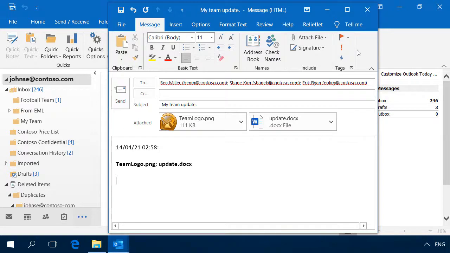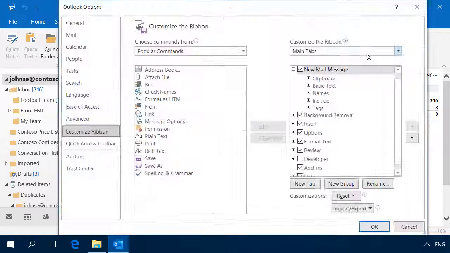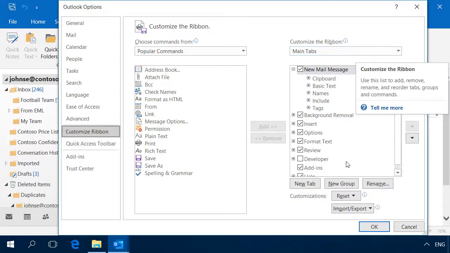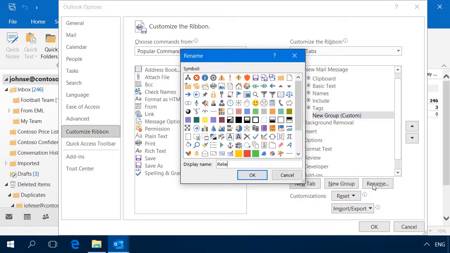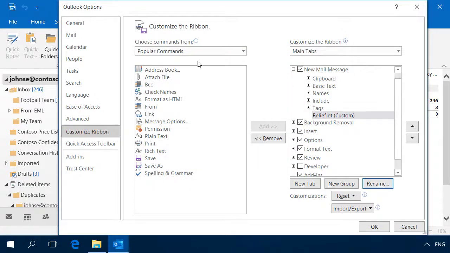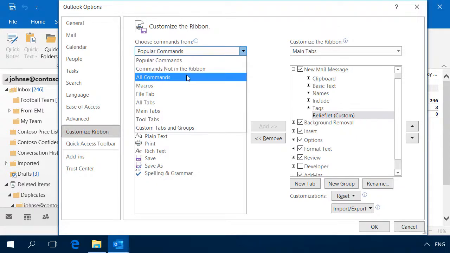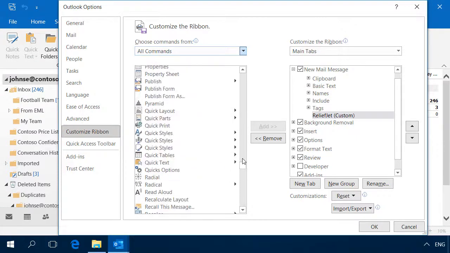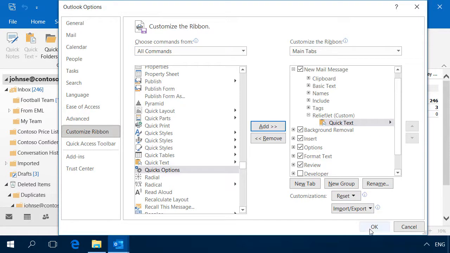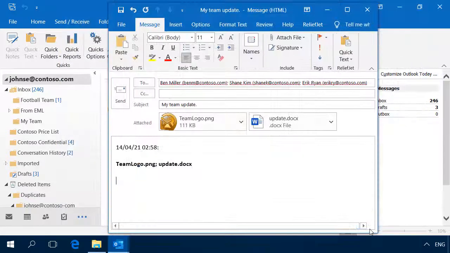To add the Quick Text button where you want it, open the Outlook ribbon customization. Create a new group, naming it whatever you like. And add the Quick Text button to the created group. Now you can insert text blocks even faster.